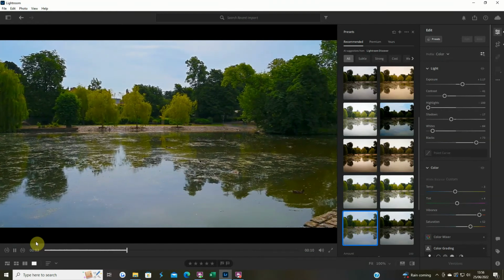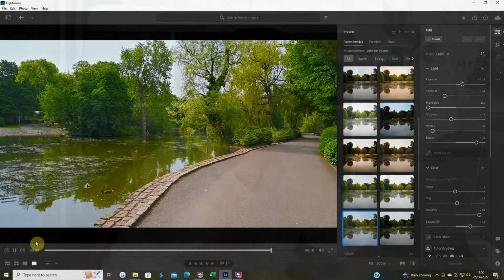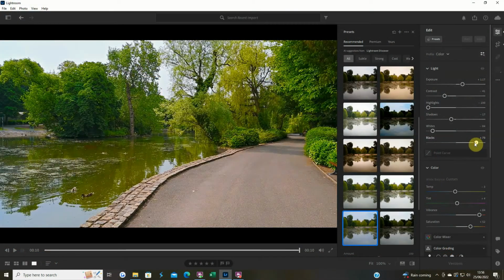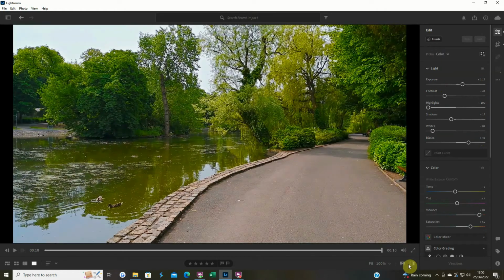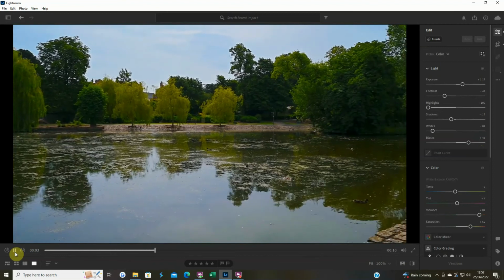Now don't get me wrong, presets are brilliant. They are. Presets are really good, but they're a starting block. They're there to be tweaked. So in my case for this, I think the blacks just need to come down a little bit. Not much. But considering what it starts out at and what it is at the end, I don't think it's a bad job at all.